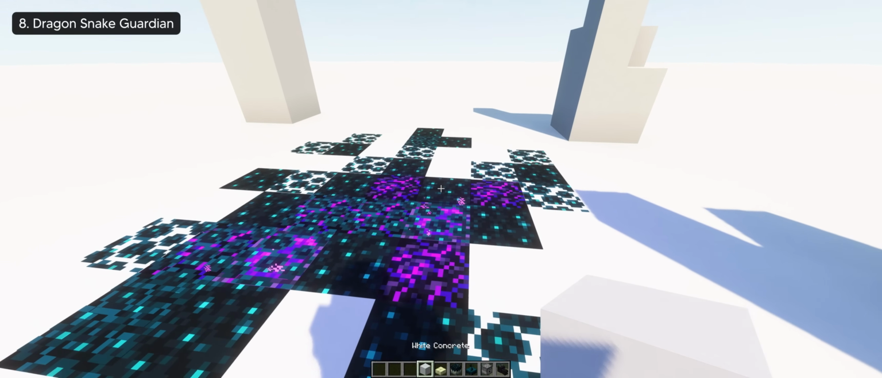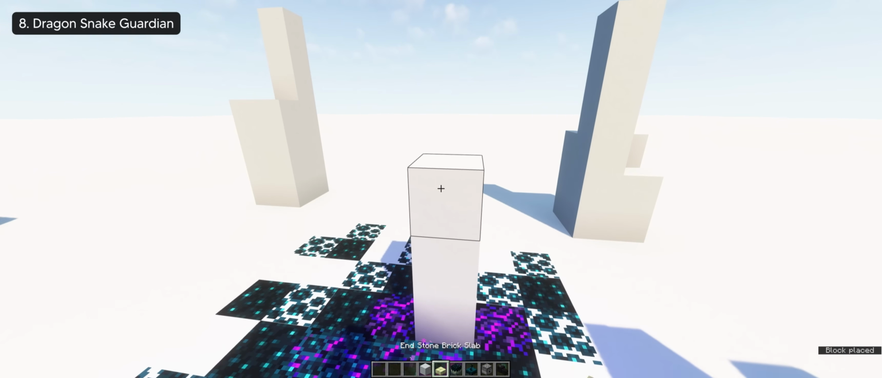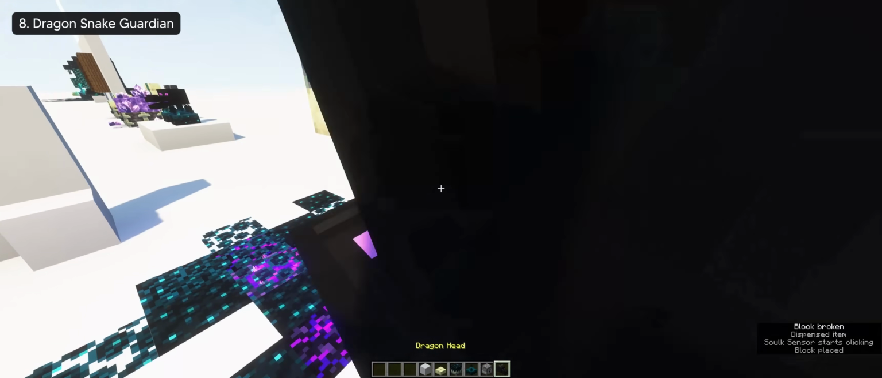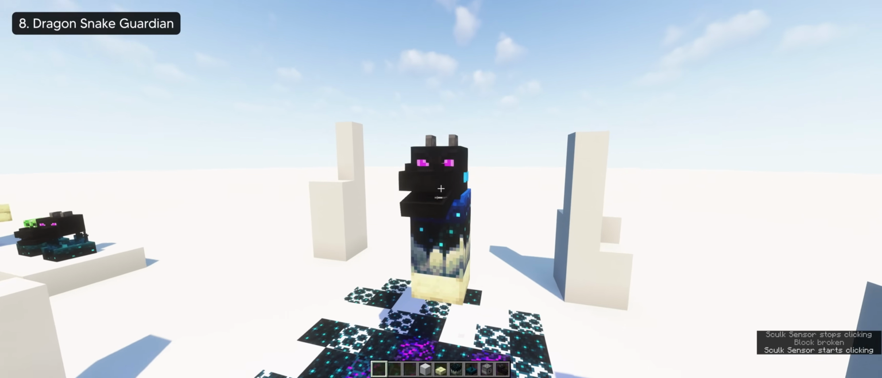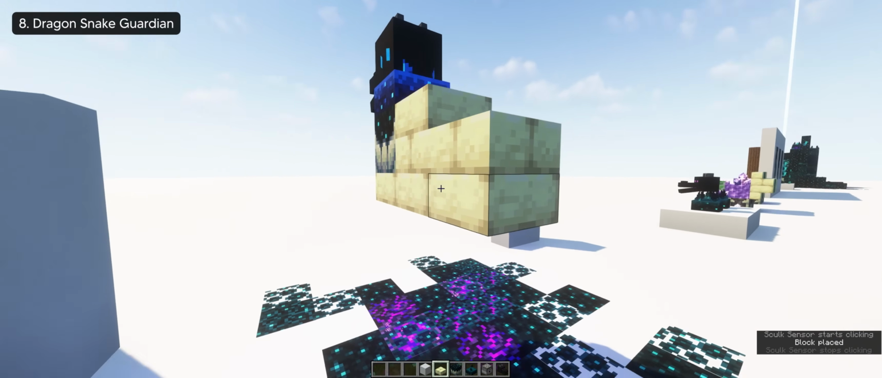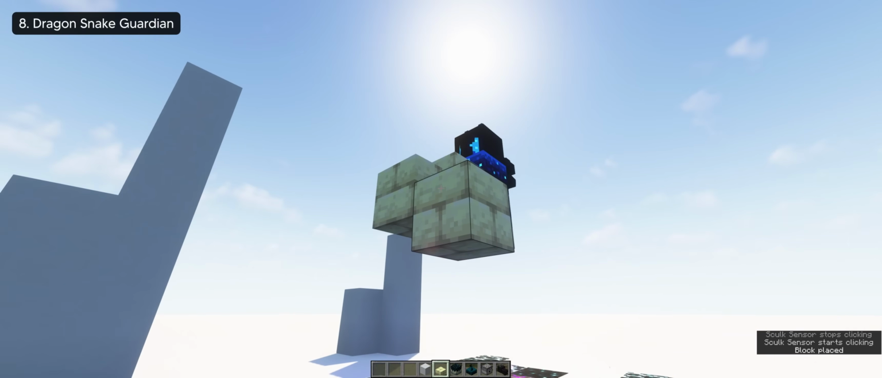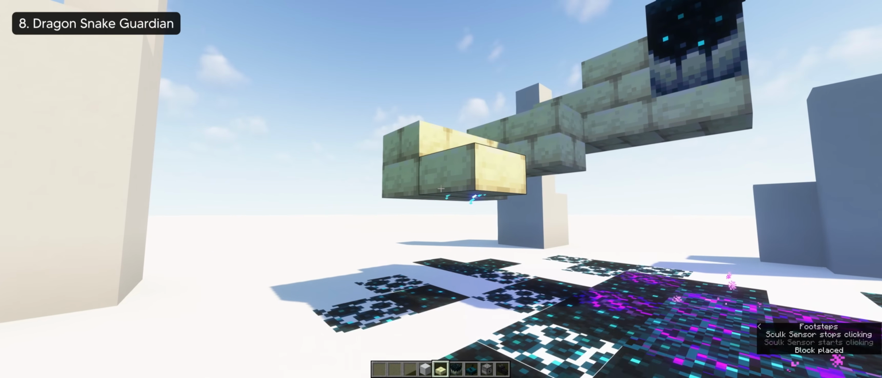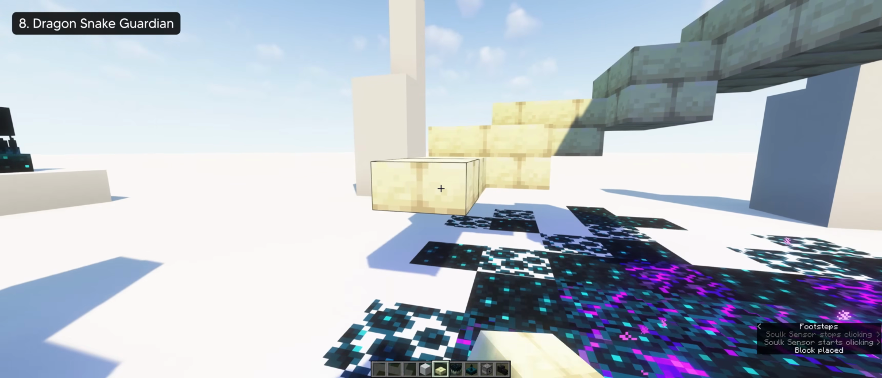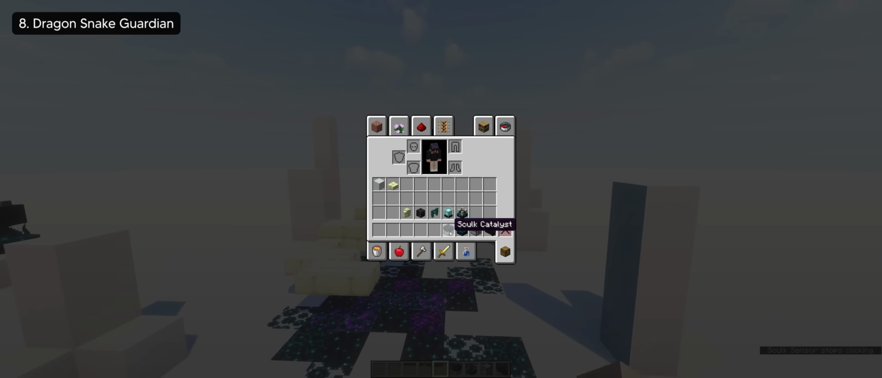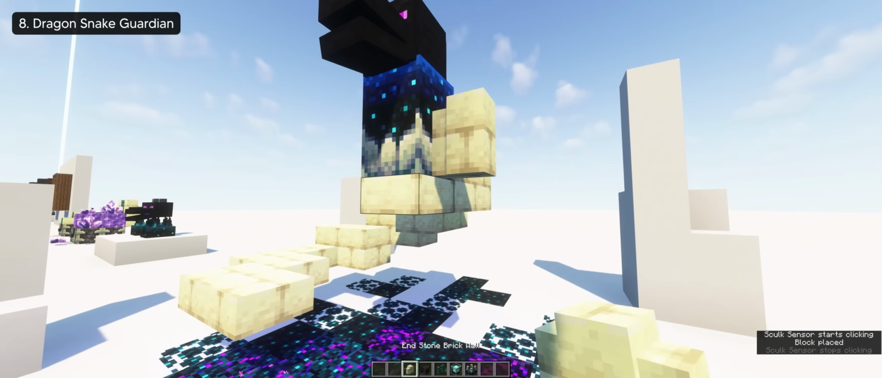This is my favorite one so far. We can make a dragon snake guardian or some kind of creature by combining endstone bricks and every Sculk block. Once the body is done, it's time to grab the following blocks for the arms and the beacon stick you'll be holding.